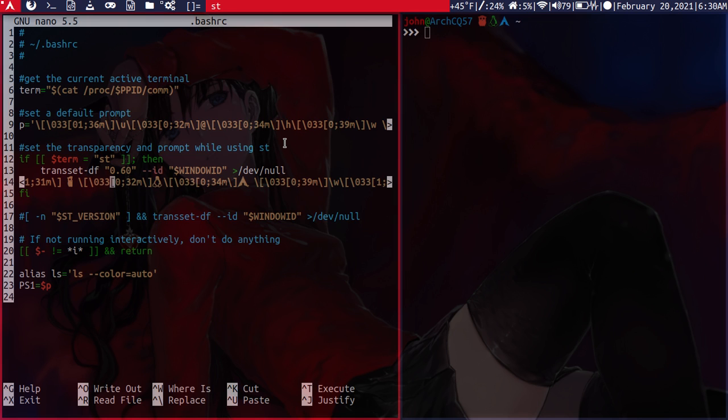Then I change the color again, then I print out the penguin. Then I change the color again, and then I print out the Arch Linux logo. Then again, I change the color, and this \W is to show the directory. I believe that the capital W shows the full path.